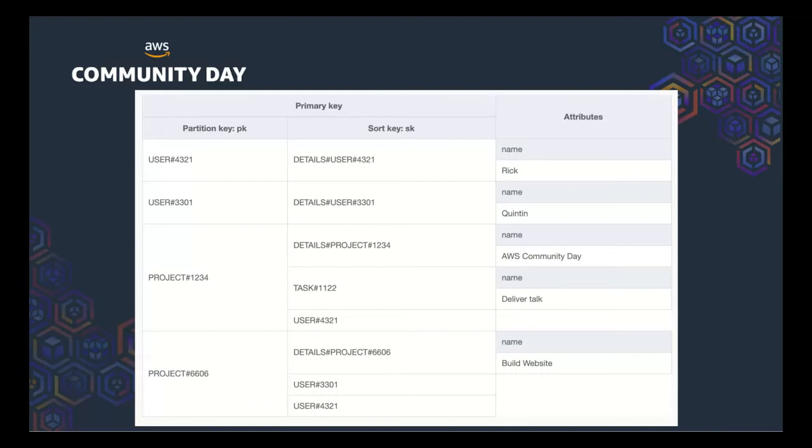With a pipeline resolver, we'd be able to submit an initial request with a VTL template to find all the users assigned to a particular project. We'd then be able to follow that up with a subsequent VTL request template that requests all of those users' details with a batch get item request.